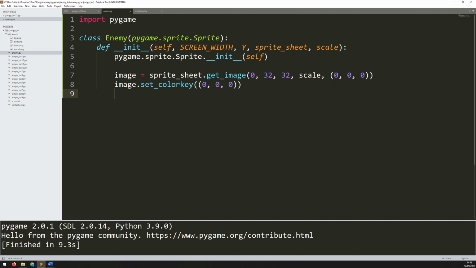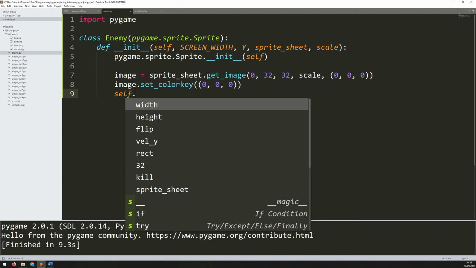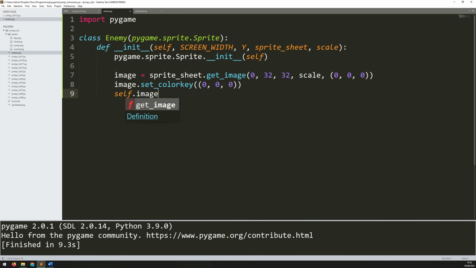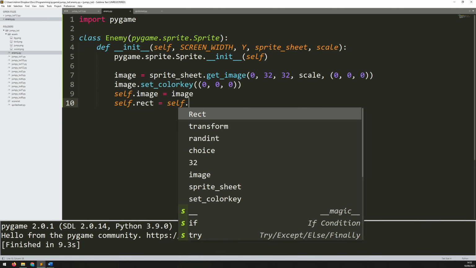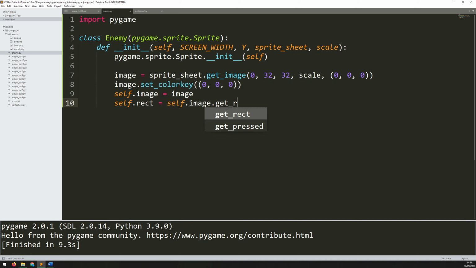Now with that done, I can assign that to a rectangle. Oh no, sorry, first I need to assign it to self.image. So self.image is equal to image, and self.rect is equal to self.image.get_rect to get a rectangle from it.